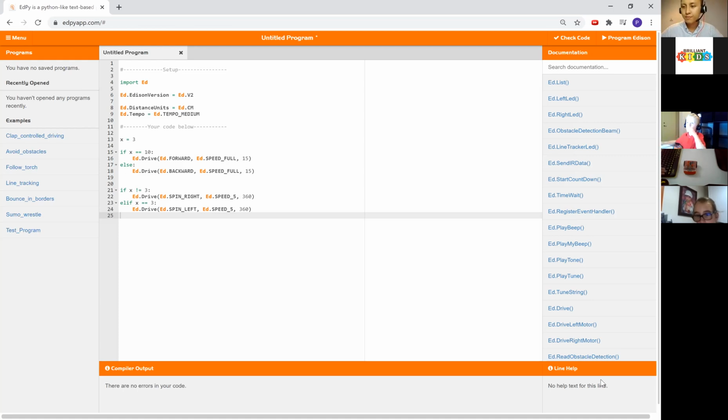Leon's answer in the chat seems to be correct. What did Leon say? Can you read it out? "Spin left because x is 3." Yep, that's precisely the reason why. If x is not 3, it will spin right. But since x is 3, it will spin left.